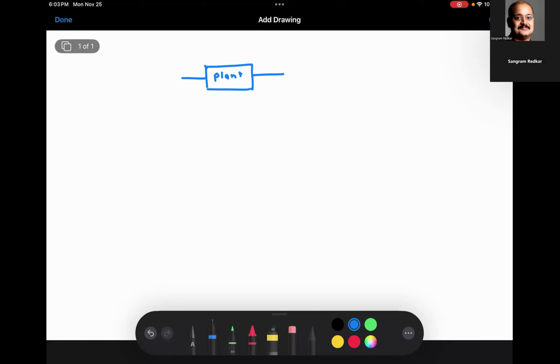This plant could be expressed as a transfer function. A plant could be expressed as a state space model, or it can be expressed as a differential equation. The idea is you have this mathematical representation of a robot or a quadcopter. And what you are representing is you provide some input and it gives you some output.